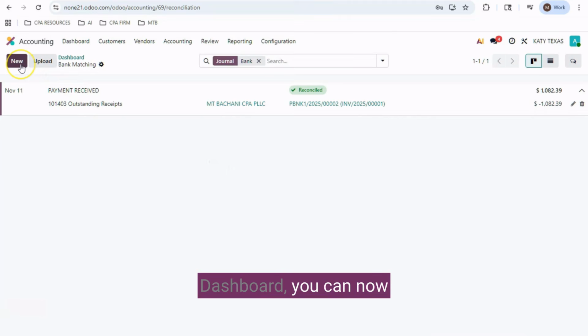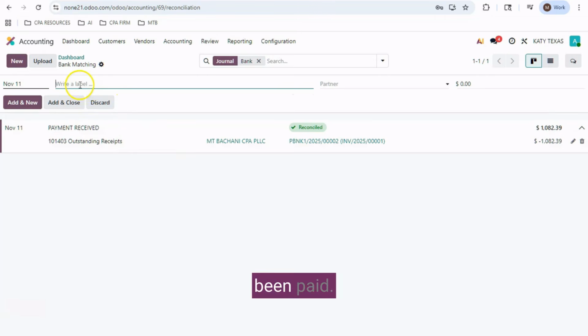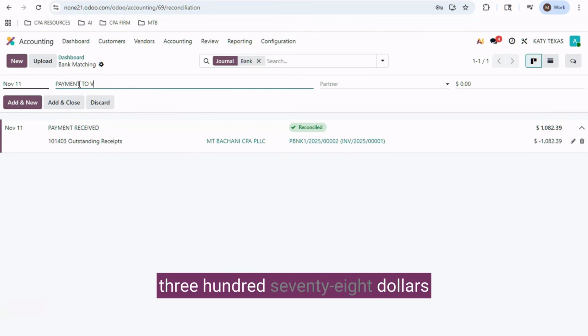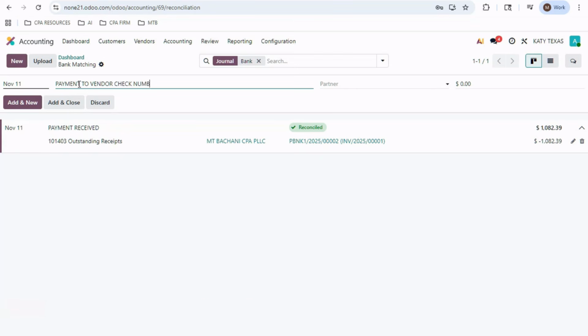Returning to the accounting dashboard, you can now see that both your sales and purchases have been paid. The bank balance shows a difference of negative $378.99, representing the net cash outflow after both transactions.